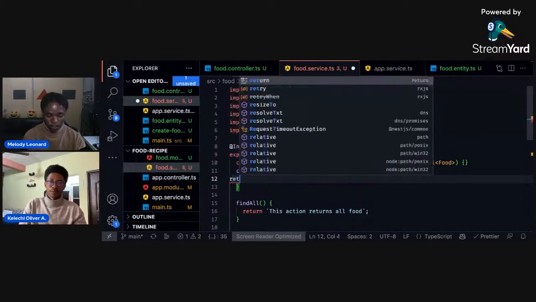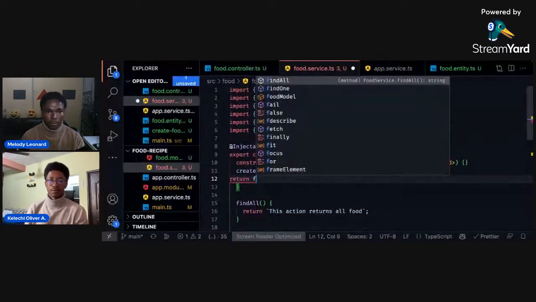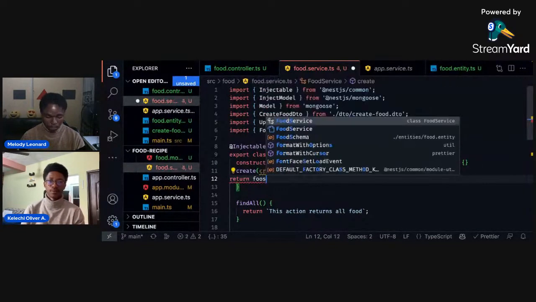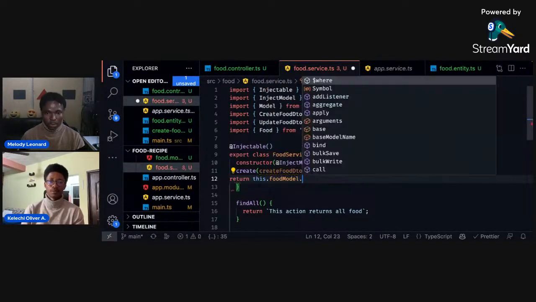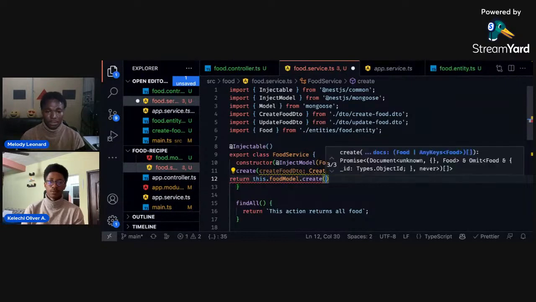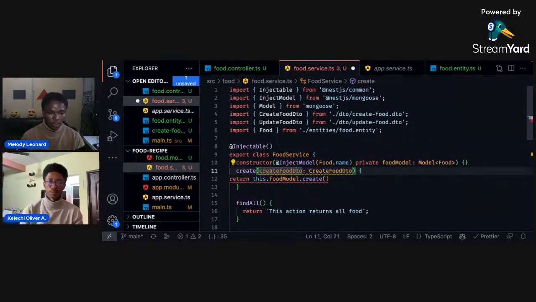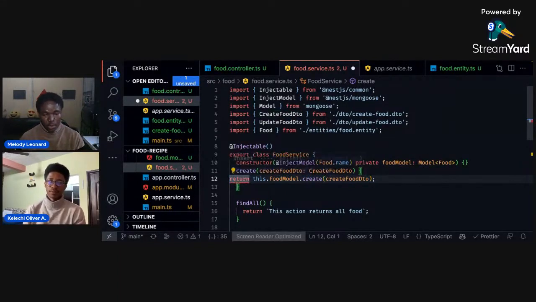So we could return, for our create, we say food model dot, I think in MongoDB it is create, right? And we want to create whatever comes through our DTO. And you can see that here we don't have to do all this extra validation, because we are already doing it some other place.